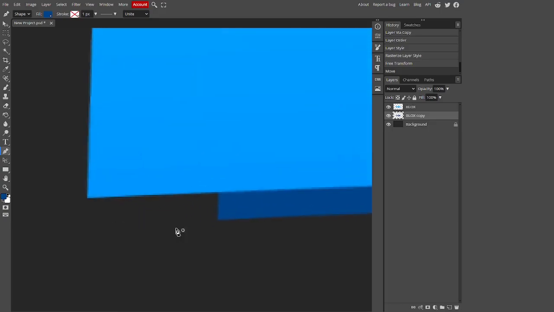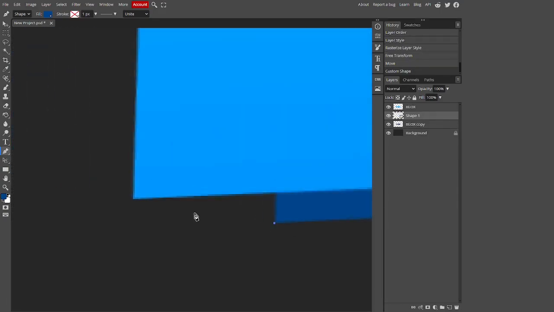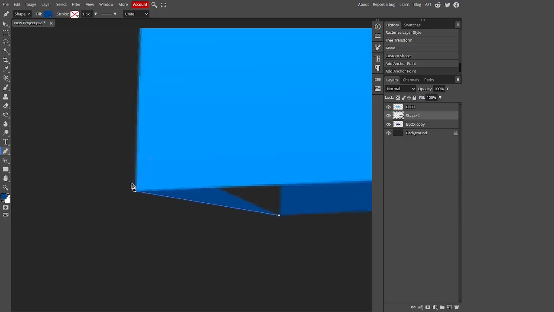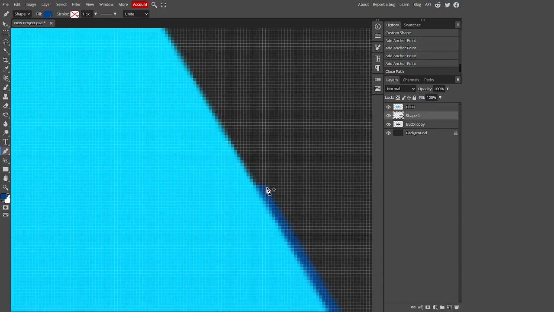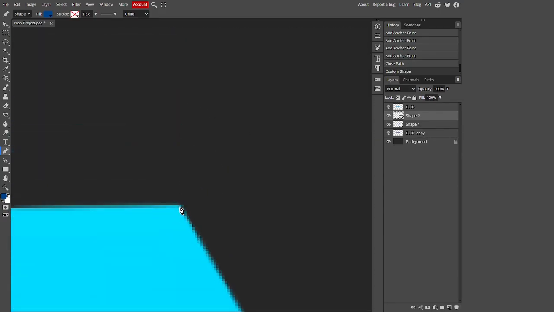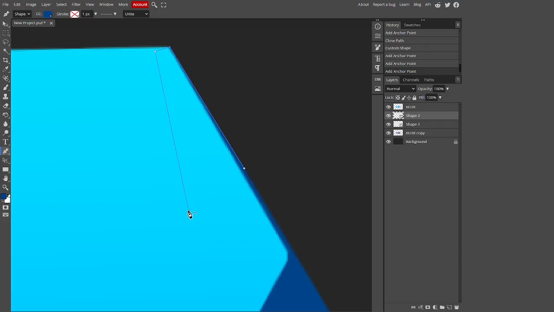Now what you're going to do is zoom in and connect all these corners right here on the 3D. You're just going to select them and create shapes. I'll just quickly do an example right here on the B. You're going to take all of the corners and connect them to all of the corners.